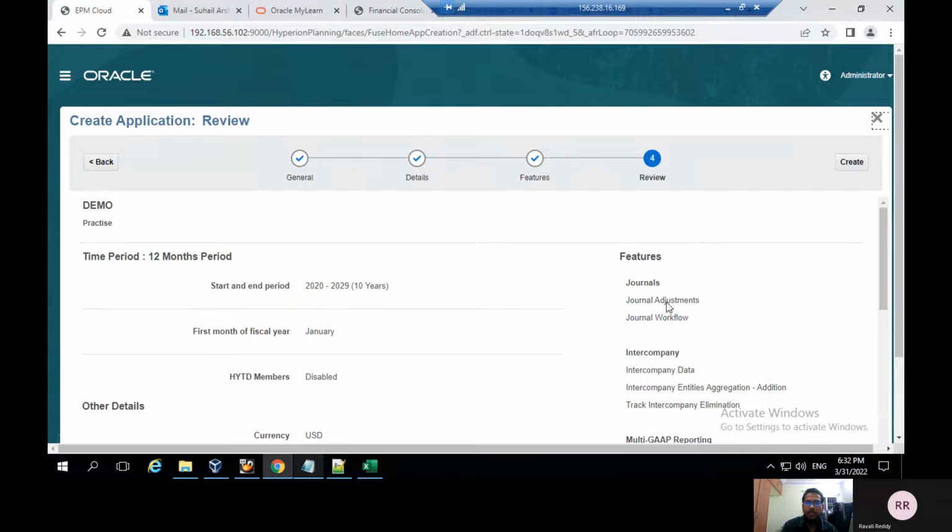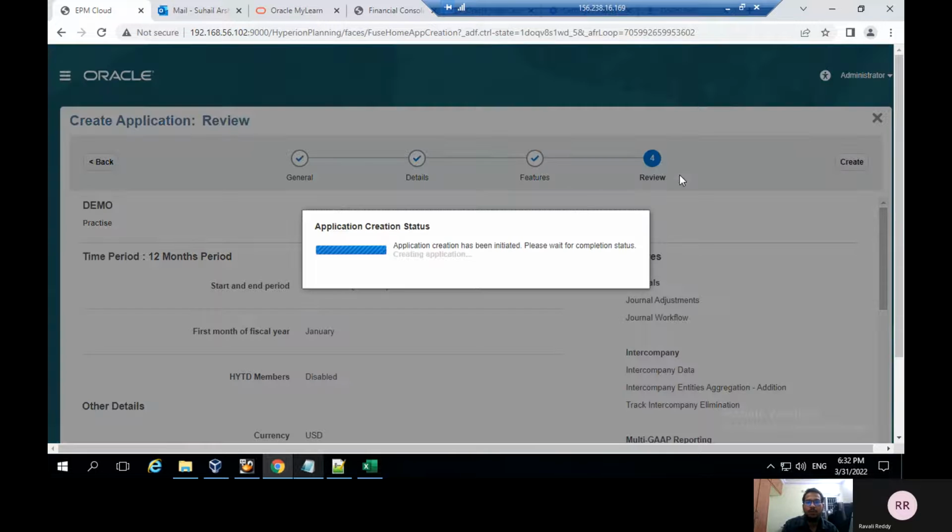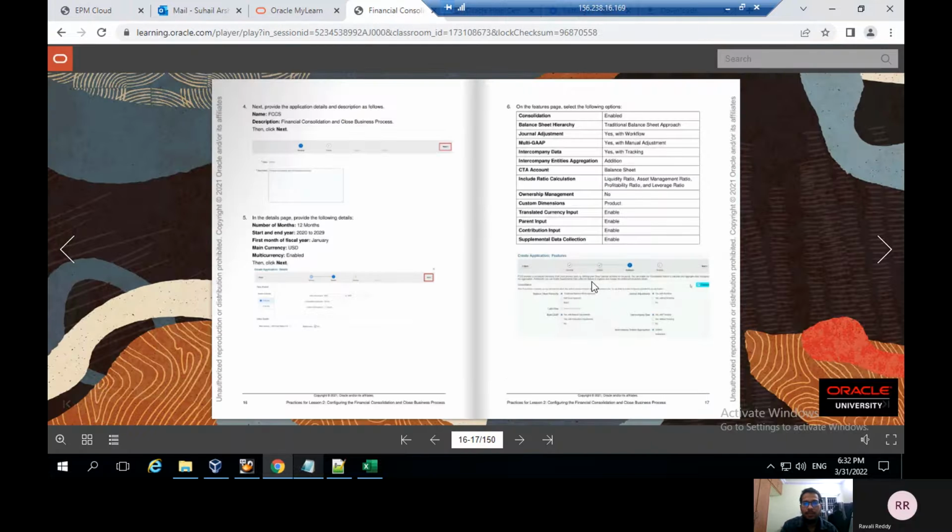For me, everything is according to the activity guide, and I want to create it. It might take 10 to 15 minutes. Meanwhile, I will explain the next steps in the activity guide, and after the application has been created, we'll get back to the navigation part.